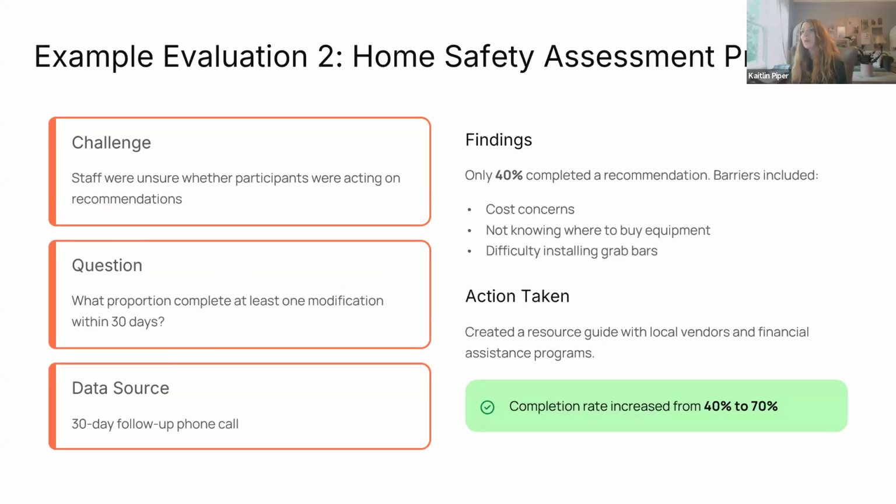And then one more hypothetical case example that I'll show. In this case, a home safety assessment program was making recommendations to participants, things like installing grab bars, improving lighting, removing tripping hazards. And so the staff felt like the recommendations were valuable, but they weren't sure whether the participants were actually making the suggested changes once the visit was over. So that's the challenge that they observed, and they decided to evaluate it. So their question was, what proportion of participants complete at least one recommended home safety modification within 30 days?